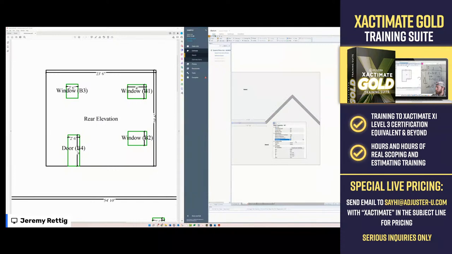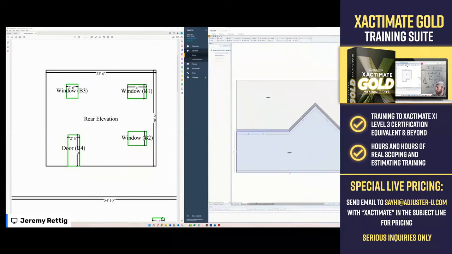So it gives you a little bit of a better representation of the actual appearance of an elevation. And if you really want to get technical, you could maybe change the thickness up here, something like that. So let's go back.